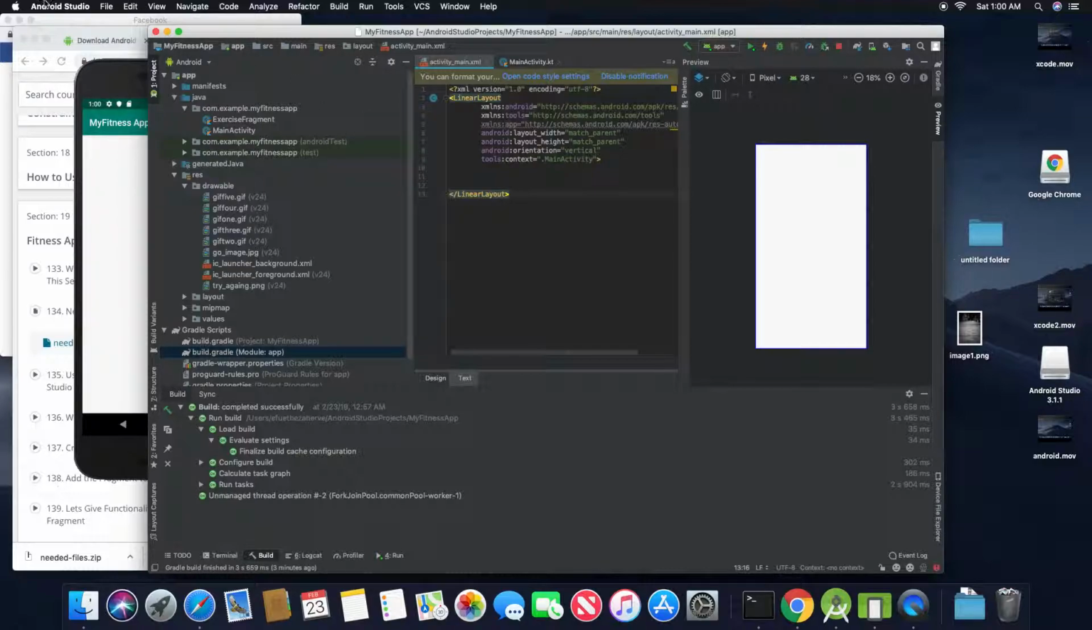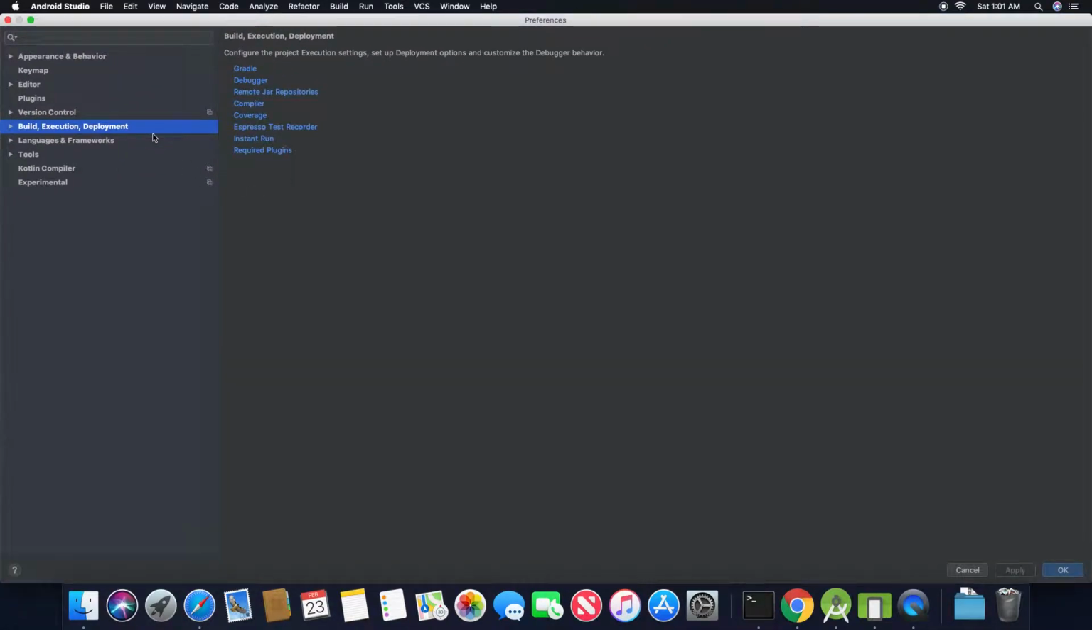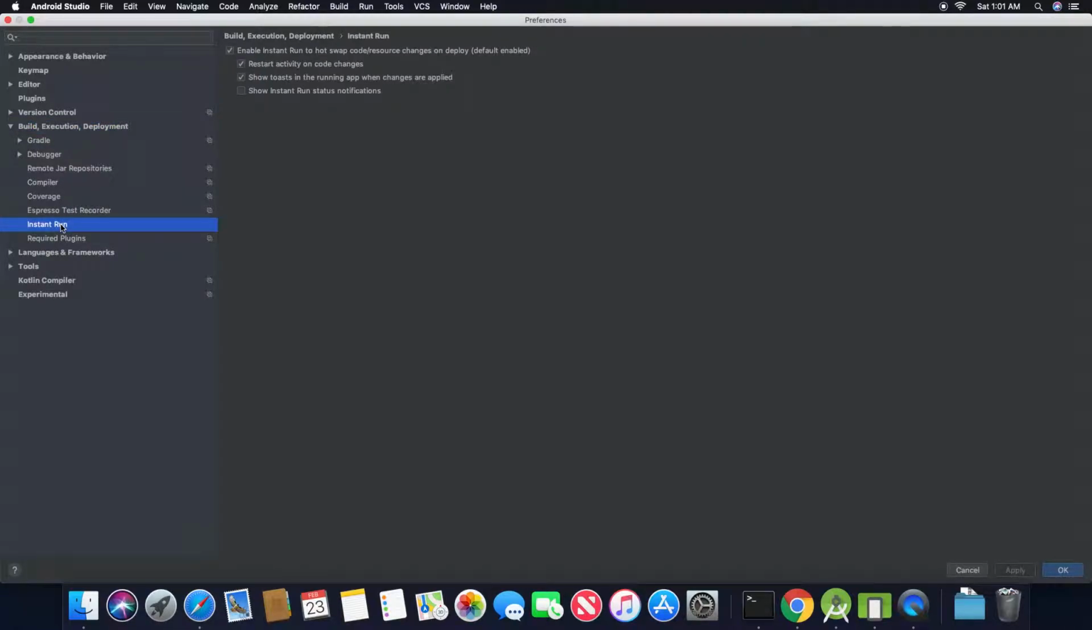So just go to Android Studio, you click Preferences. From Preferences, you go to Build, Execution, Deployment, because I've already done it. You click from there, and then from there you have to come down a little bit. You will find Instant Run. You click on Instant Run.